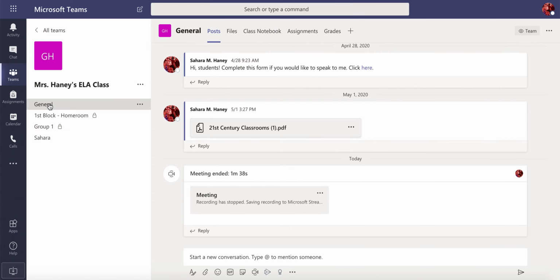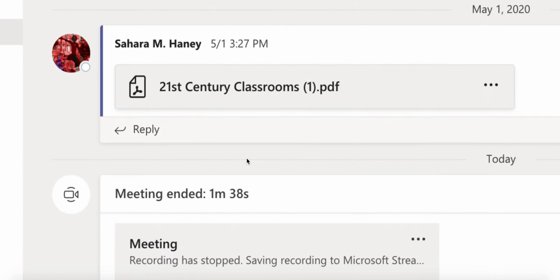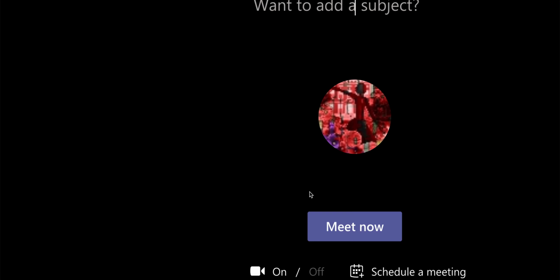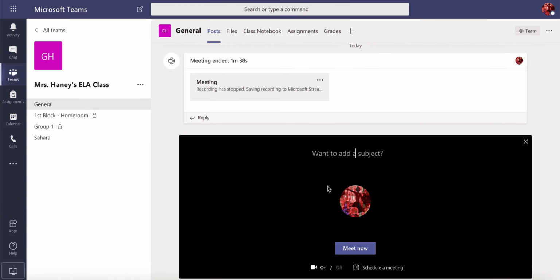All right, if you would like to initiate a live video call with your students when you're in your actual team, at the very bottom of your screen, there are some options down here. And you're gonna find the video camcorder icon. You're gonna click that and a little window will open up for you to initiate your video call.